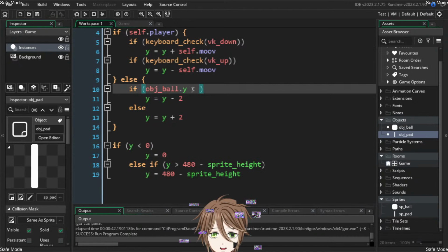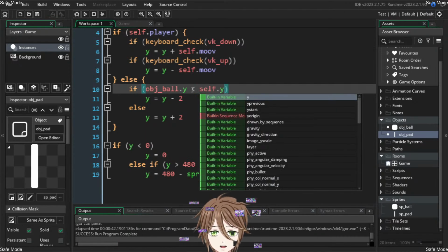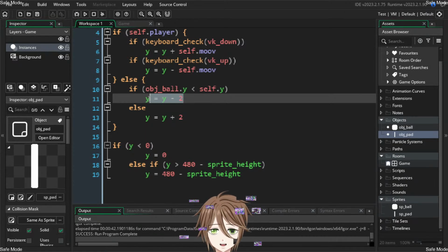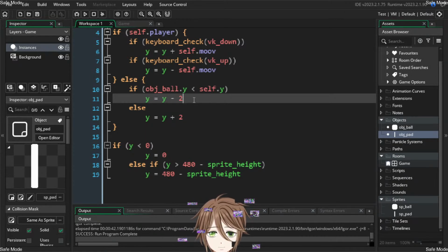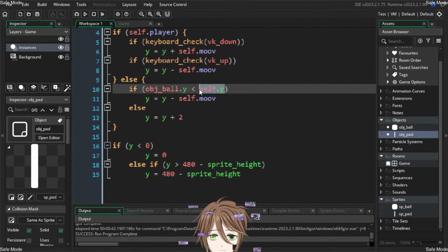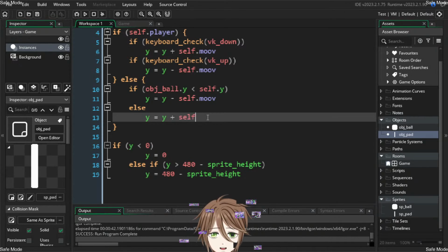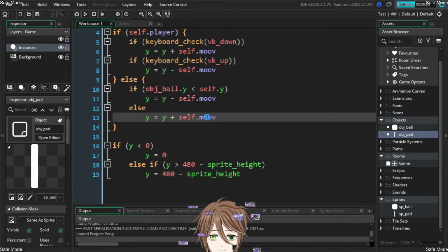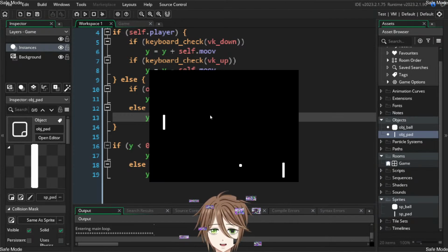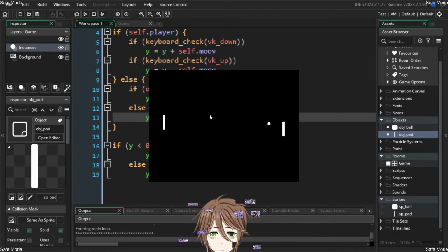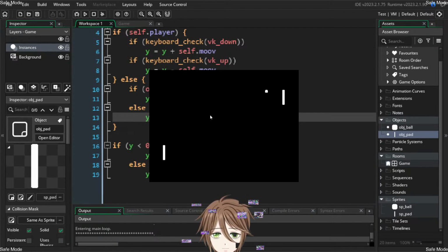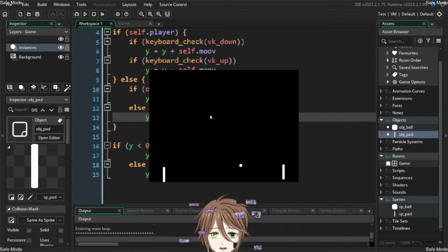So if it's lower than self.y, then you try to access it. If self won't move. So wait. So if this is 10, 9, I mean, it works. It's having a stroke, but it does what it's supposed to do.